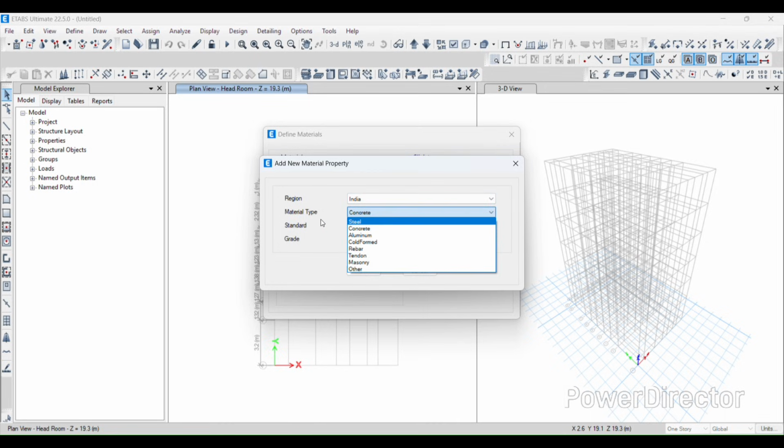So for grade of steel, we don't have to use the material type as steel, as it is not the typical steel sections, which we can say the I sections or channel sections. Here the reinforcement is denoted by the rebar. So here material type will be rebar. Now standard is Indian. Okay, great.